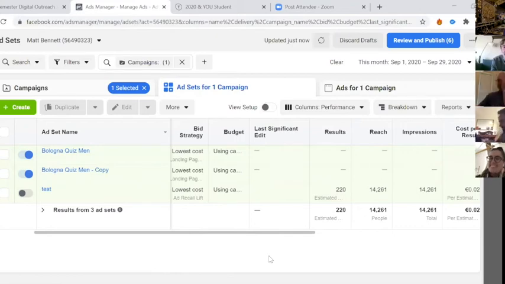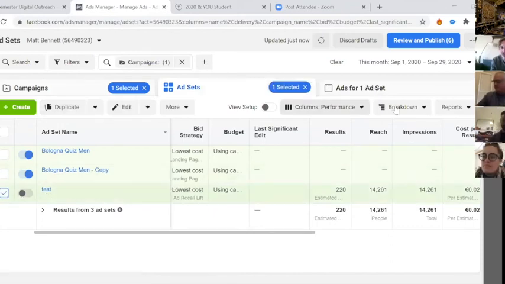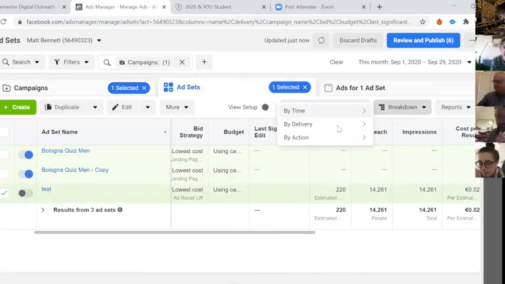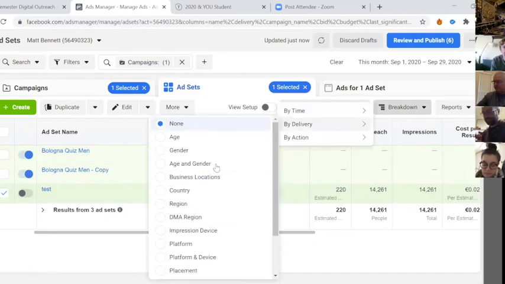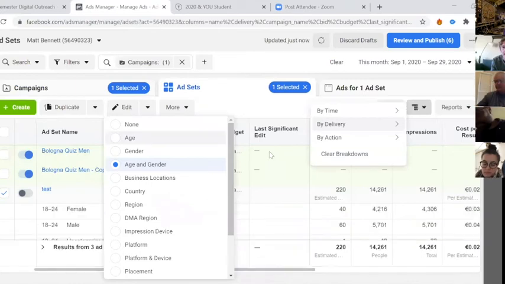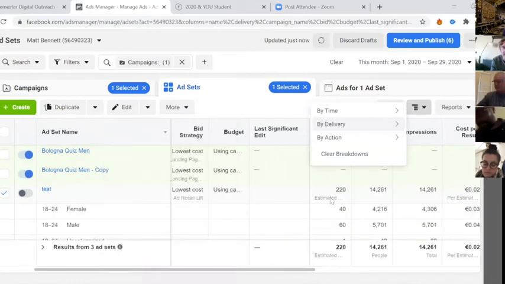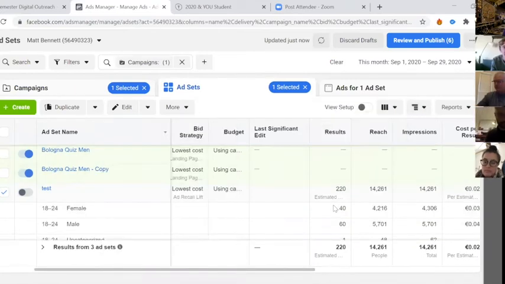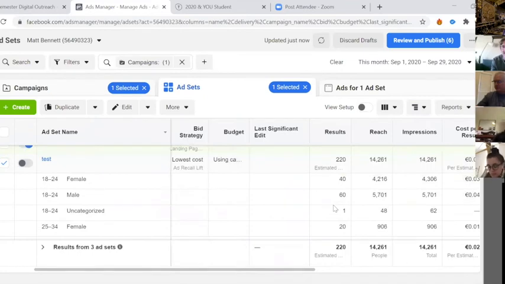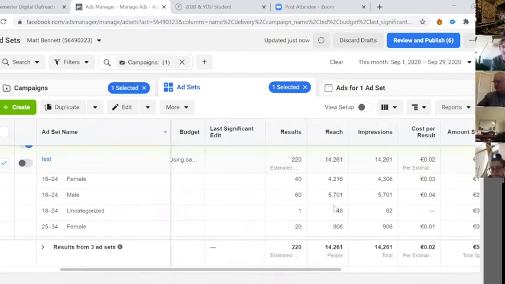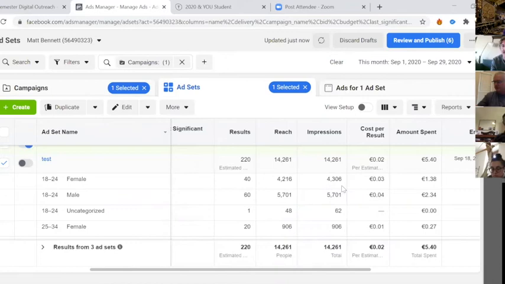But we can look at analytics here by selecting this and pressing breakdown. Delivery, let's do it by age and gender, for example. It gives us information for the specific ads and then the results, reach, impressions for that.